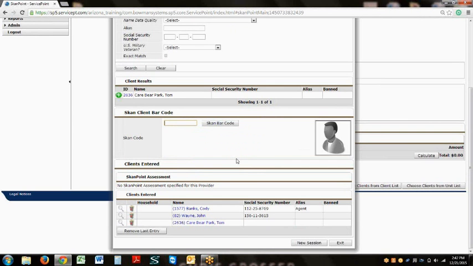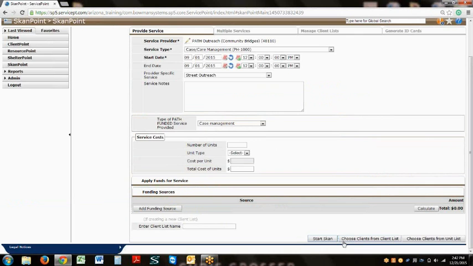If you are done creating your list, look towards the bottom right of the screen and click Exit. This will return you to your Scan Point Provide Service screen. And at this point, you will need to know that the computer did its work in the background and attached this specific service to the list of clients you've created.